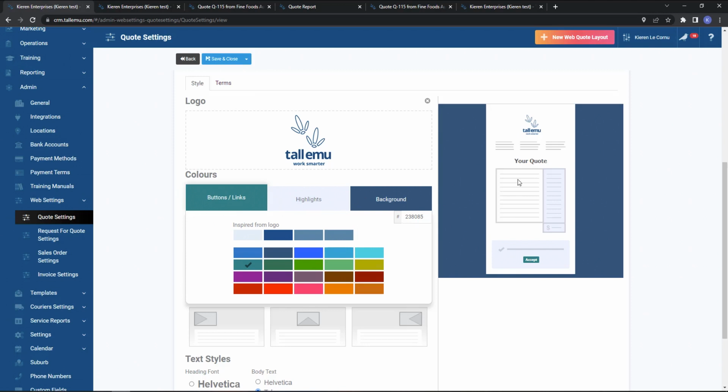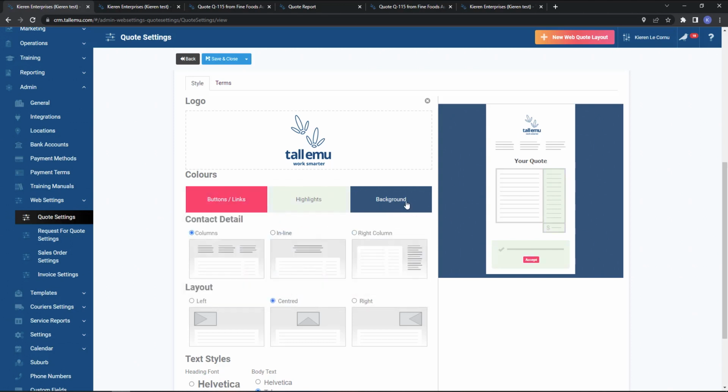So whatever changes I'm making here, this little preview over on the side is going to reflect those changes so that I can see in real time what my web quote template is going to look like. So I can go and make some fairly festive selections in here to do with my coloring, and we can see the result over on the side.